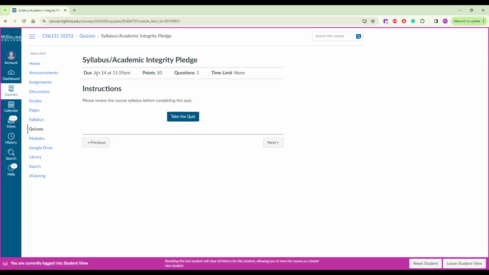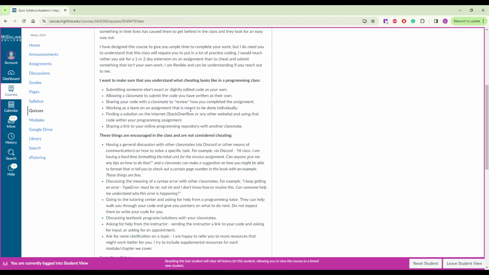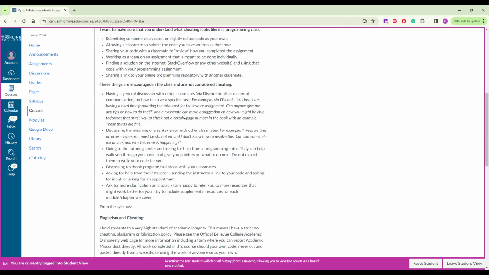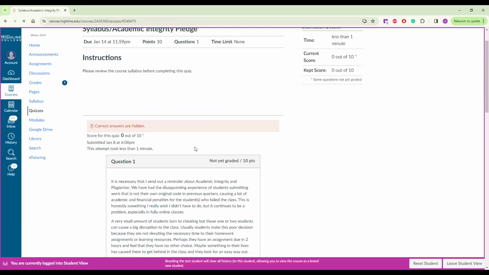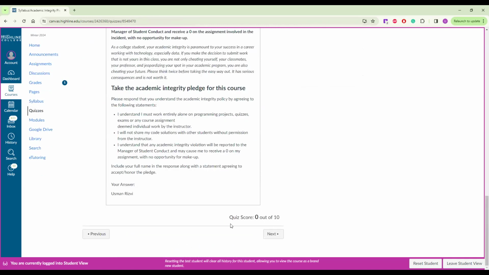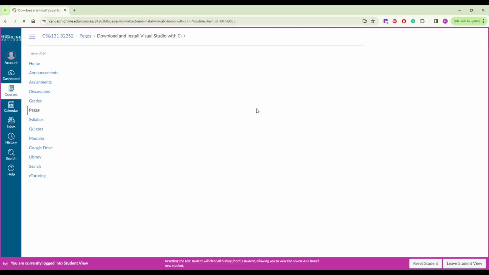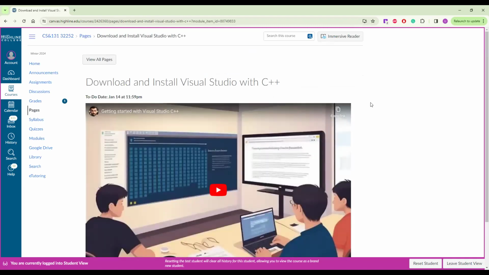This is another quiz. This is due on Sunday midnight. Syllabus academic integrity pledge. So let's actually take that quiz, and I'll show you what that consists of. This is just a statement that you will not be cheating. All you need to do is write your name and a statement that you accept this, and just submit the quiz. So this is just like a contract between you and I that you will not be cheating in this class.